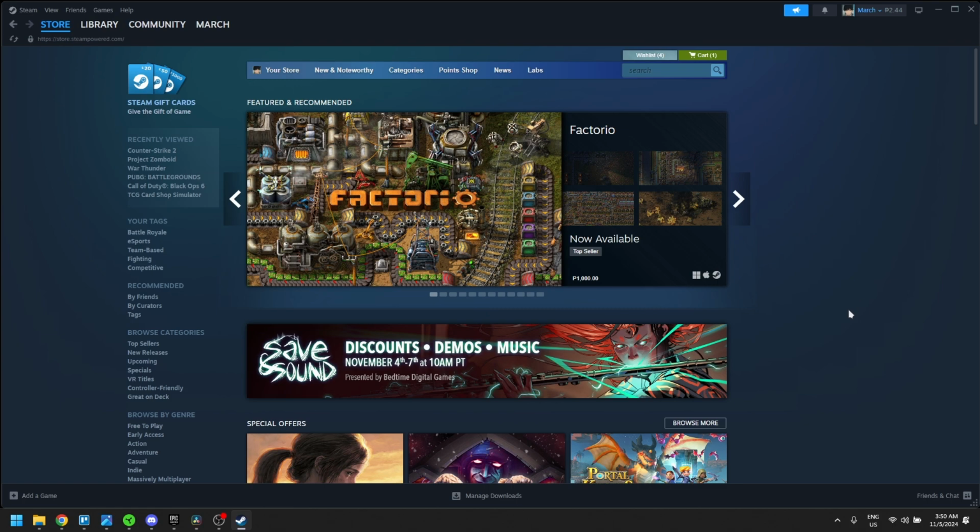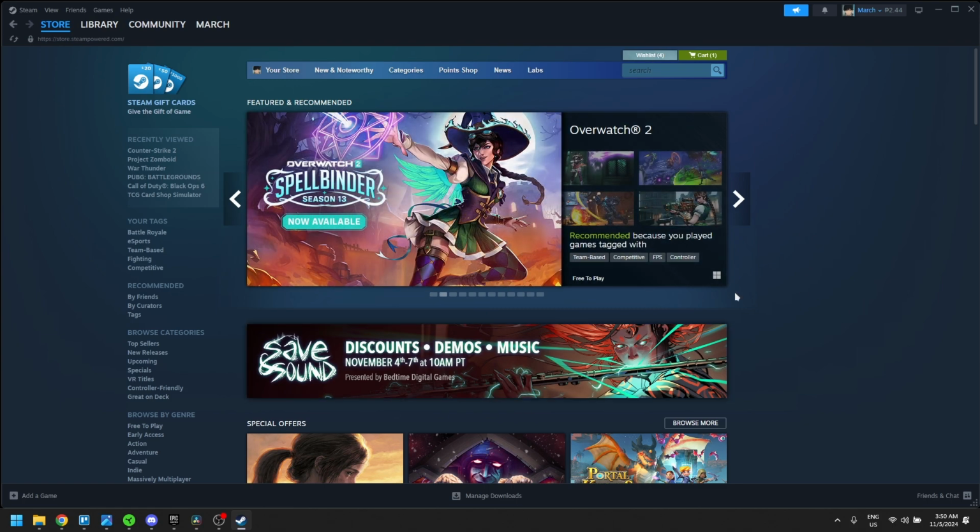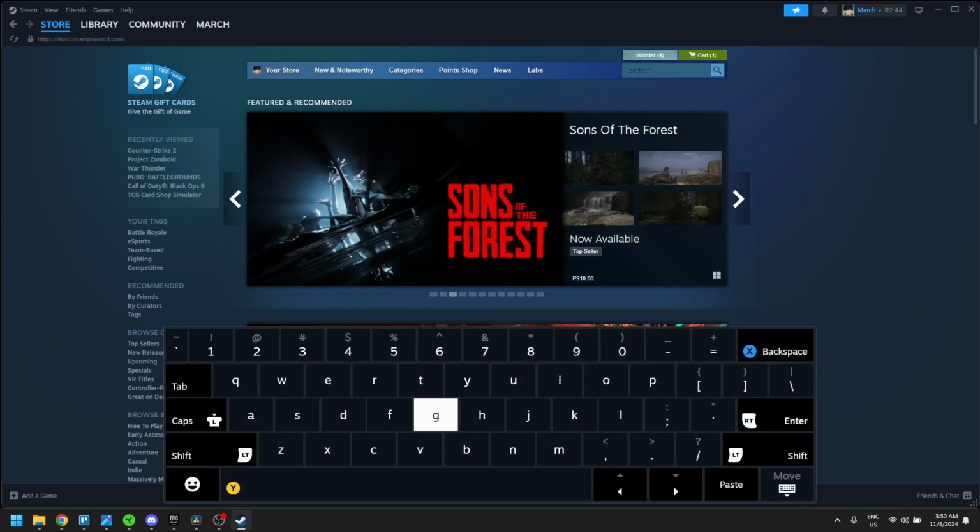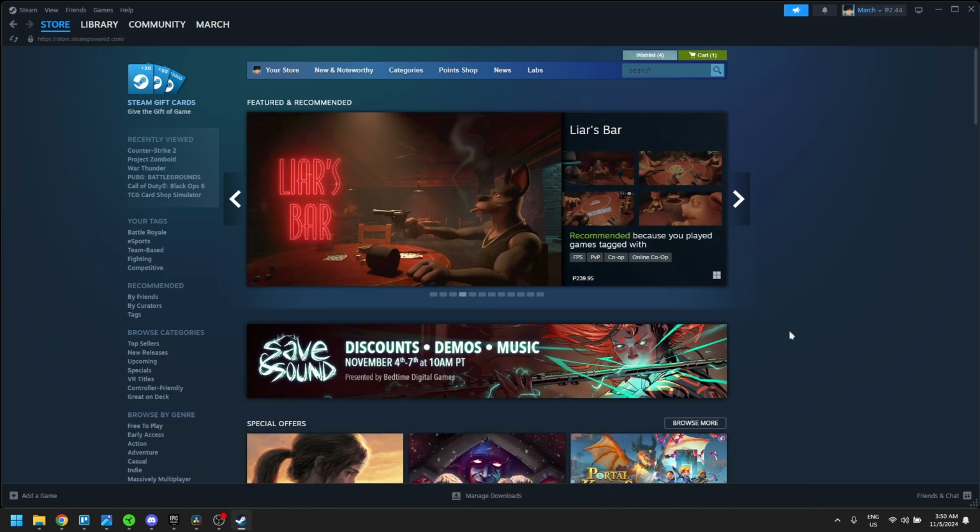I'm going to show you how to disable the Steam Virtual Keyboard pop-up when using PS4, PS5, or Xbox controllers. You may have noticed how annoying it is when the keyboard appears every time you press L3 on your controller, especially in the middle of gameplay.